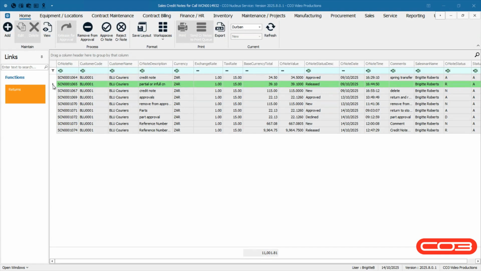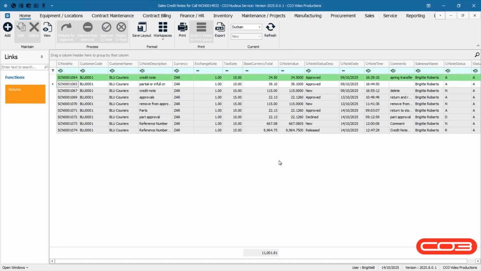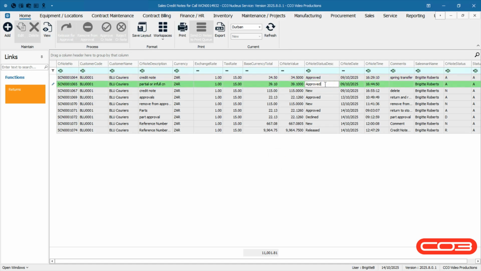An authorized user can approve a released credit note. Click the Approve Credit Note button. Click Yes on the message asking if you are sure you want to approve the credit note. Click OK on the confirmation message indicating that authorization for the credit note was successful. The credit note status updates to Approve. The process buttons are disabled, and the Print button becomes available.